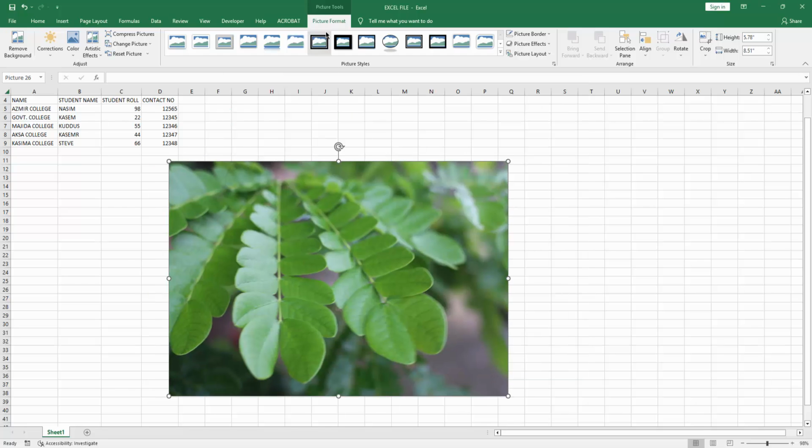Then select the image and go to the Picture Format menu and check the height and width. We can see the height and width is in inches. You can resize the image.